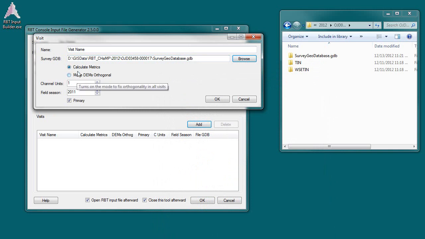The radio buttons here, you can choose between either calculating metrics. You can put the RBT into two different modes. You can either calculate metrics, or you can make the DEMs in the survey GeoDatabase orthogonal. Calculating metrics does what it suggests, it's going to calculate all the CHAMP and EMAP metrics, and this is the mode I recommend you leave it in. If you have a DEM that's not orthogonal, and down the road you want to perform change detection, you can choose that option. If you want to find out more about that, I recommend looking up the geomorphic change detection tool, gcd.joewheaton.org.